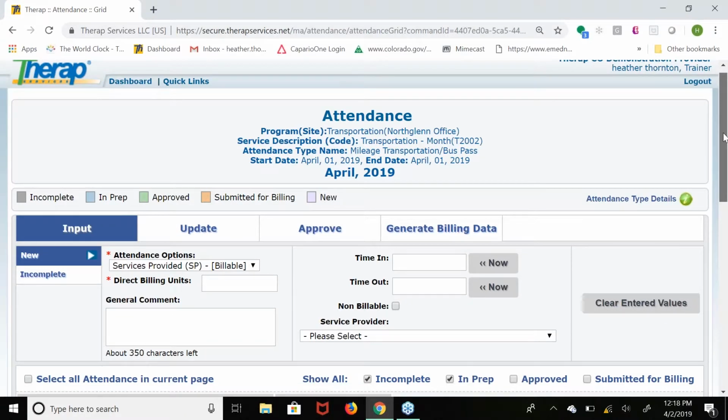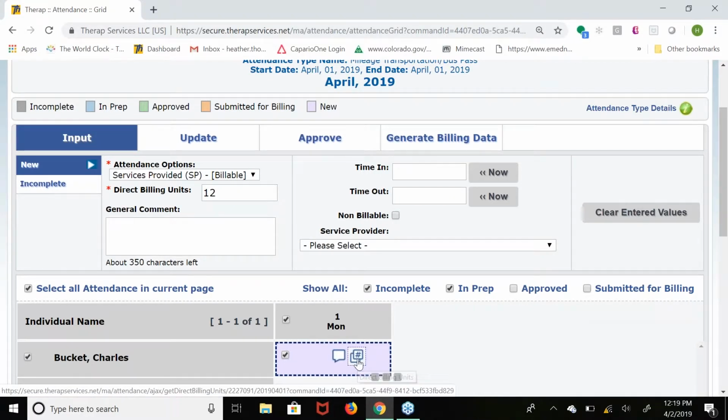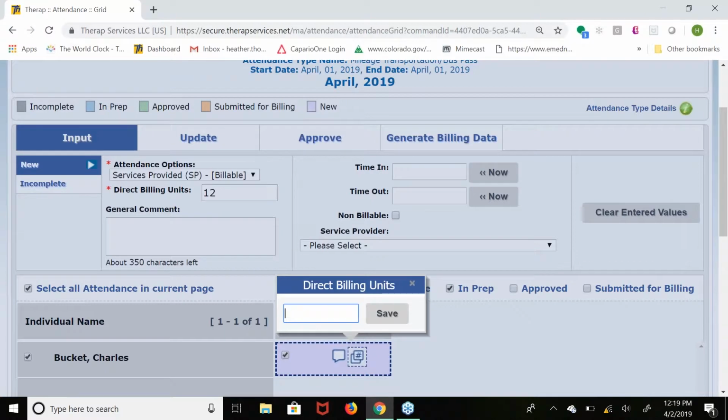So right in here, I'm just going to go ahead and put in 12. And when I apply that, that would give me my 12 miles for that individual for the day. Okay, and just to give you an idea what that looks like, I can also input the miles right in here as well per that individual.